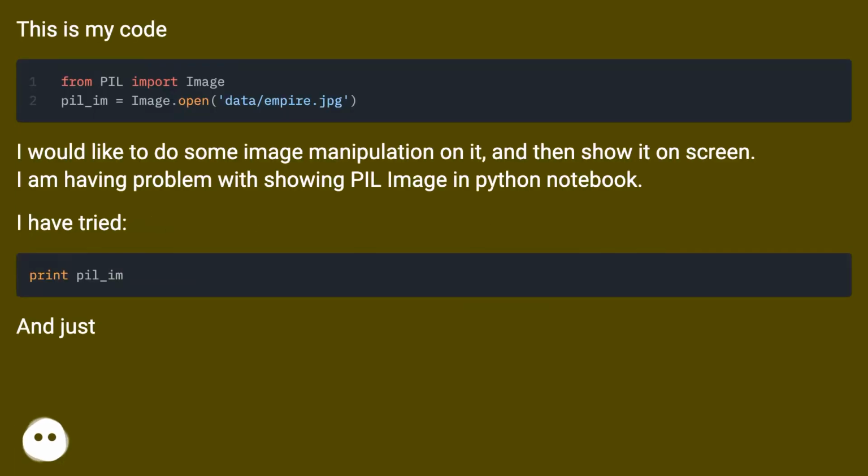How to show a PIL image in an IPython notebook. This is my code. I would like to do some image manipulation on it, and then show it on screen. I am having a problem with showing a PIL image in a Python notebook.